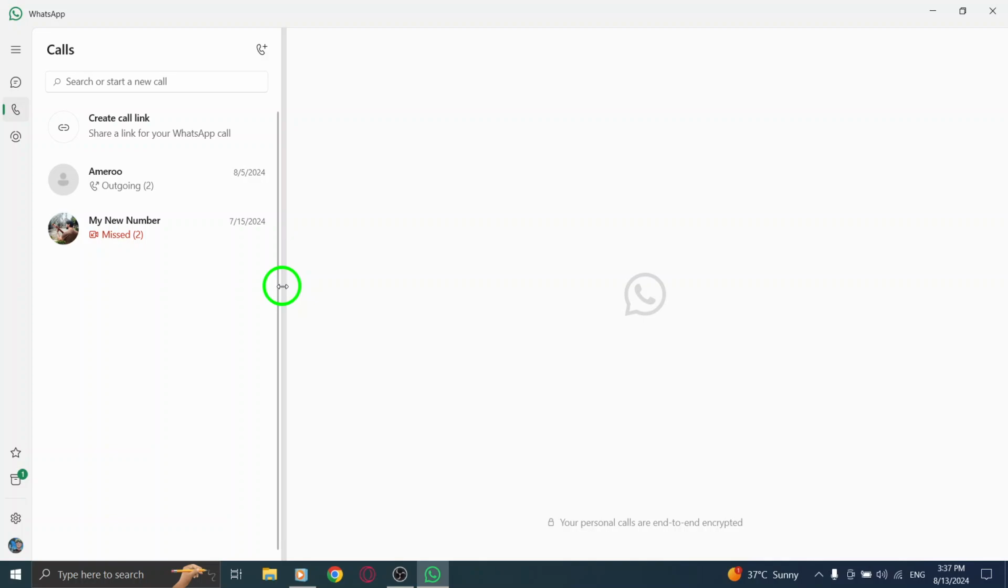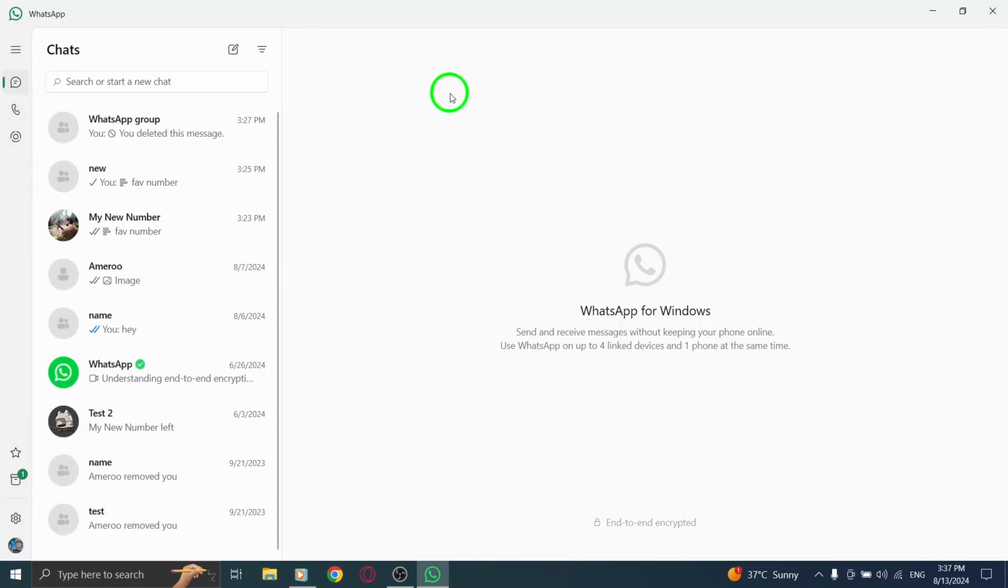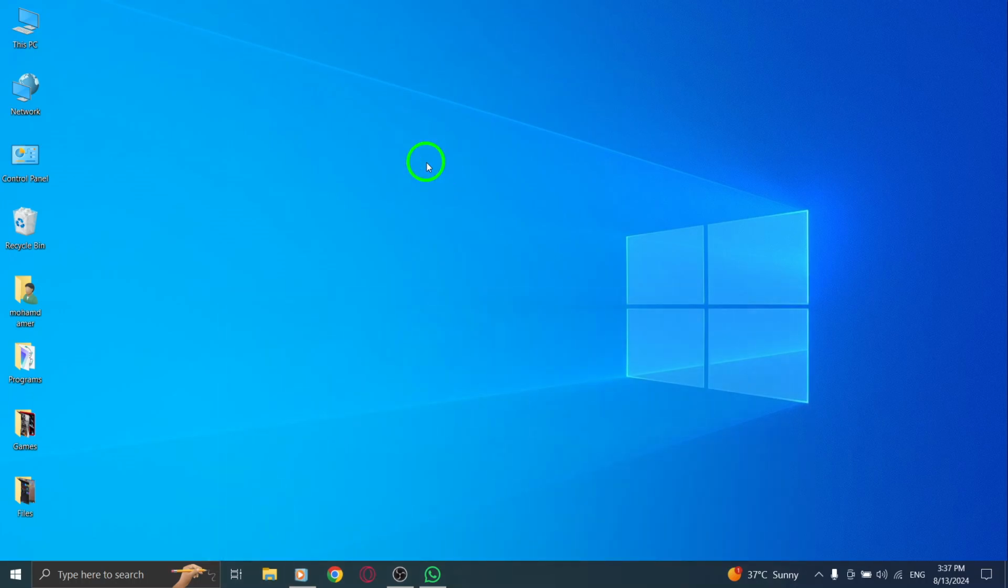If you want to delete more calls, simply repeat the previous step. Just right-click on each call you wish to remove and select Delete for each one. It's a straightforward process that helps keep your call log tidy and organized. And that's it. In just a few simple steps, you've successfully deleted your call history on the WhatsApp desktop app.